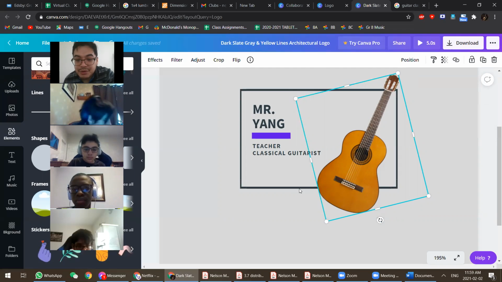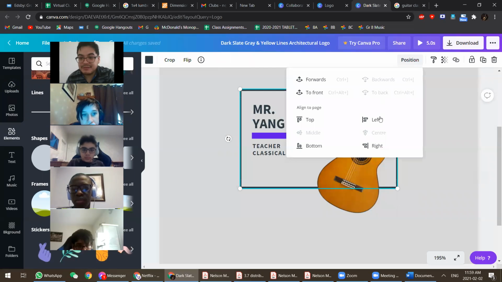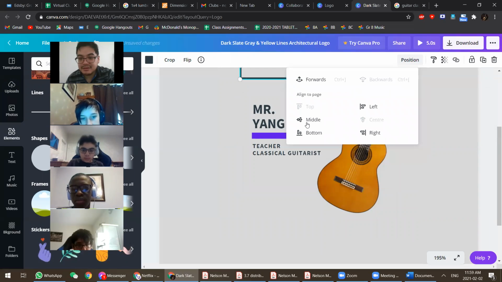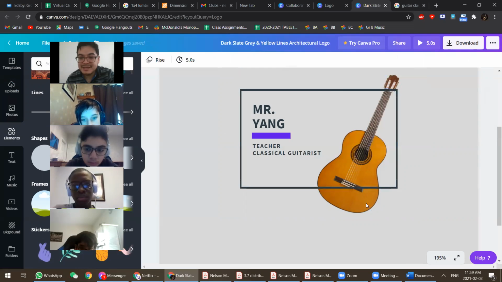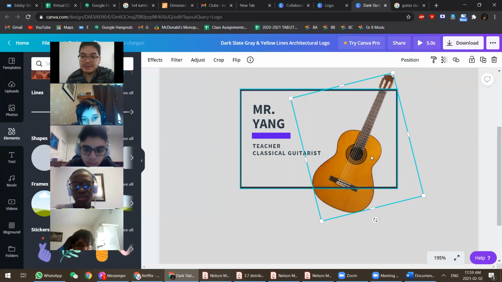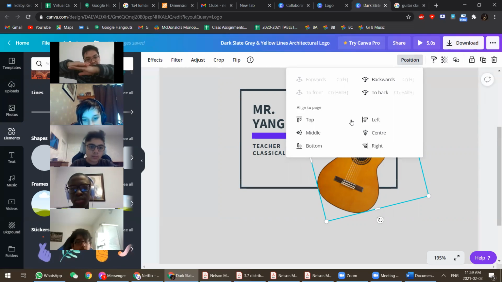Now, if your box happens to block the guitar, that's because the position of the block is actually on top. See here, on top, blocking the guitar. So you can just click the guitar and click position and bring it forward on top, okay? Imagine a piece of paper on top of another piece of paper, right? So you can order the pieces of paper, okay?